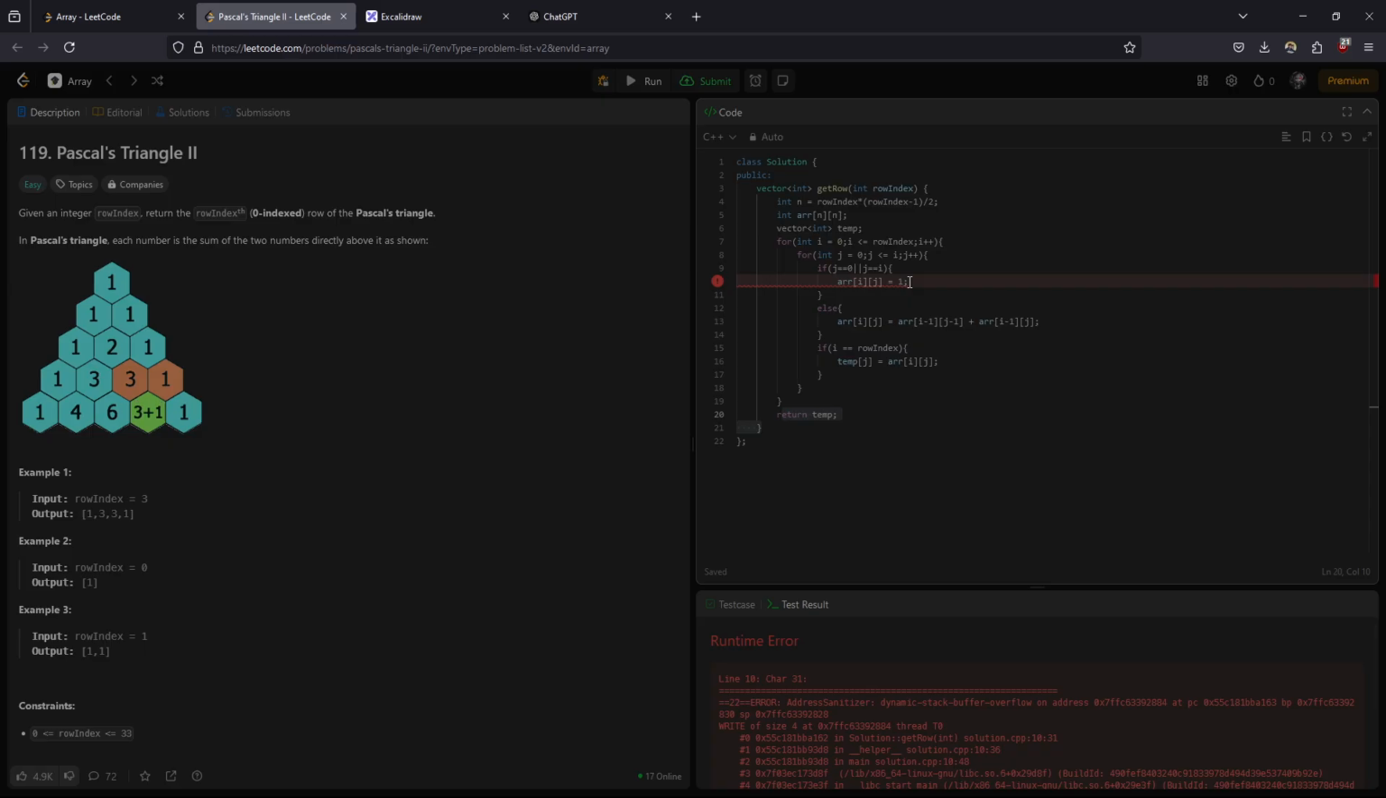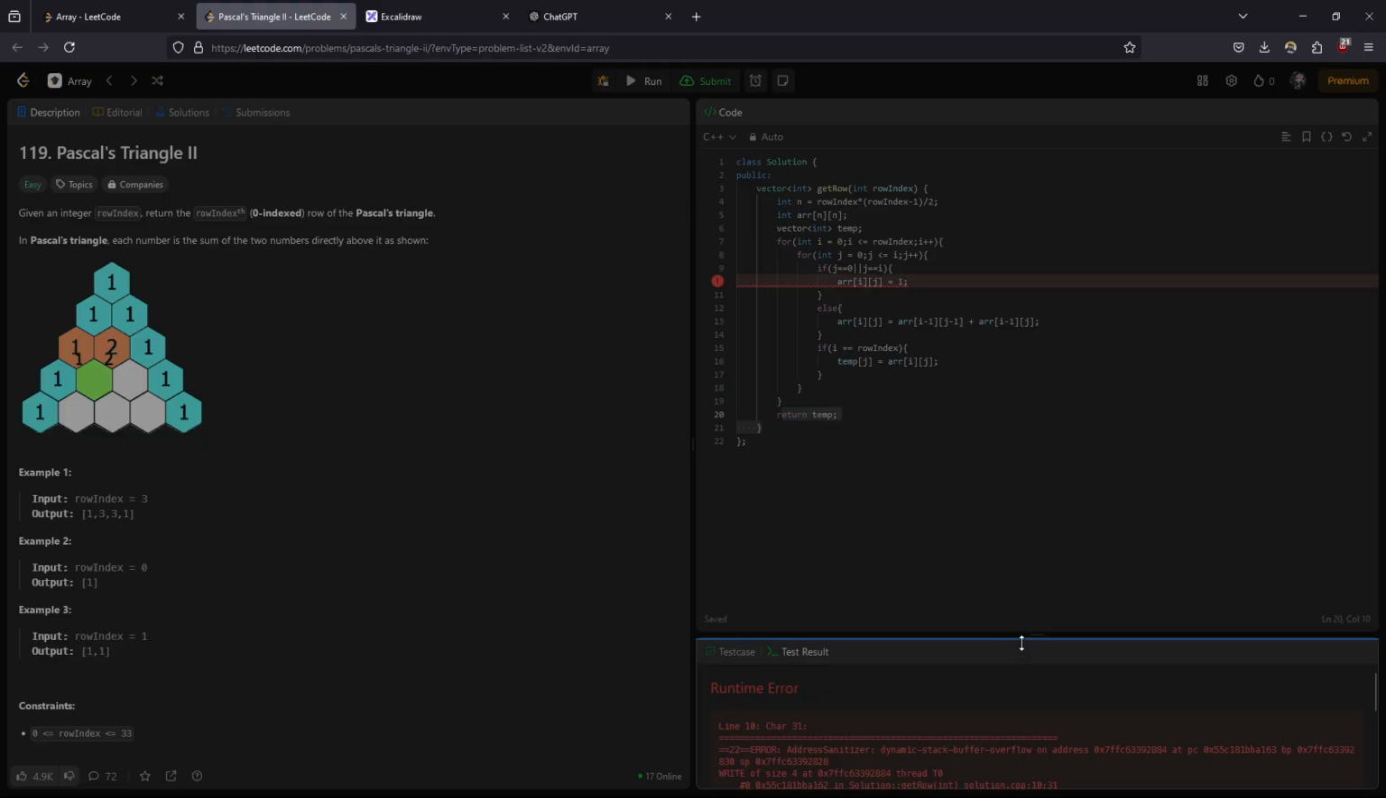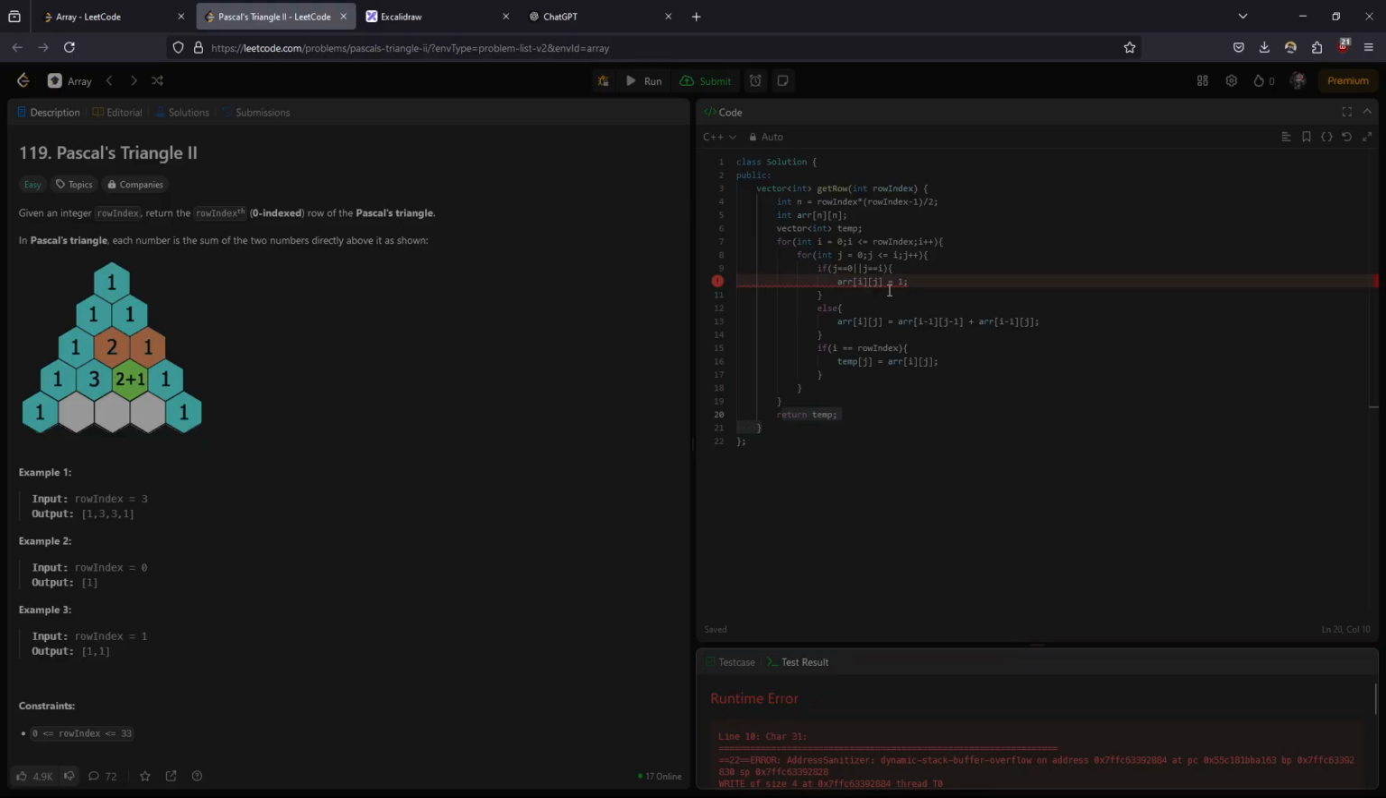Okay, so what's the issue? Stack buffer overflow on address. So it's a buffer overflow now, at index i, j. Does this format not hold?